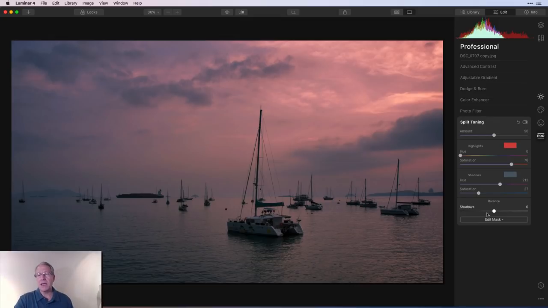There's also a balance slider. So you might say, I like it, but I want to err a little bit more on the highlights color. And okay, well then you just drag the balance slider toward the highlights and you'll see it gets more of that pinkish red. Or if you want to go more to the shadows, you go this way and get a little bit more towards the shadows. I'll often leave balance in the center, but it certainly has its place.